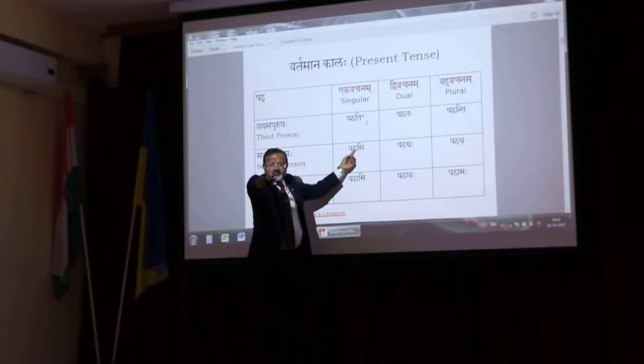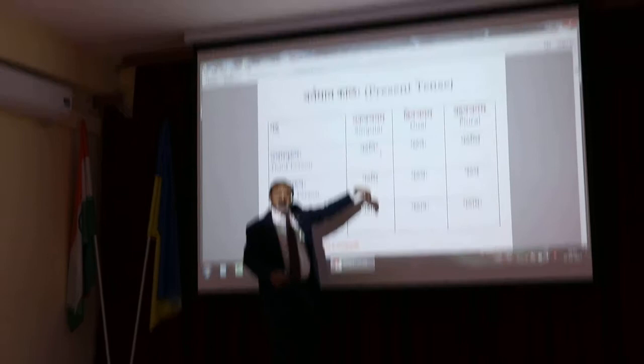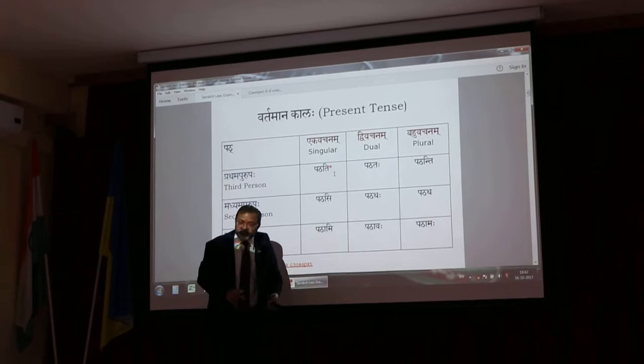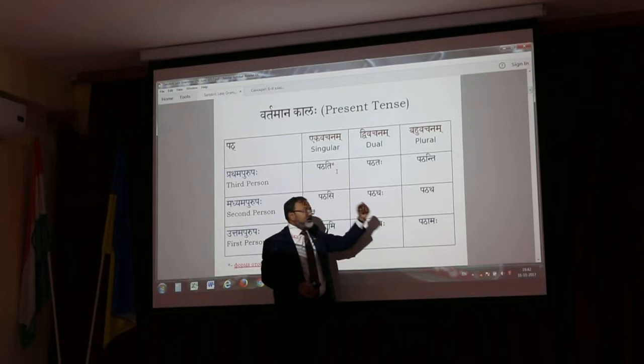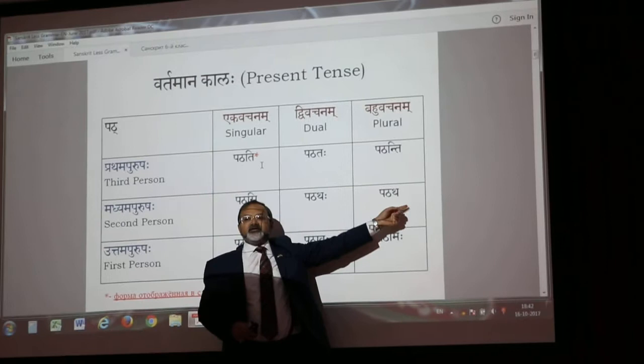Pathasi. And this is dirghika. So we say pathasi, not pathasi. If we have pathasi, then we have to put dirghika. Pathasi, pathatha, pathatha. Because there is no halant here, that is why we are giving full emphasis. Pathatha.